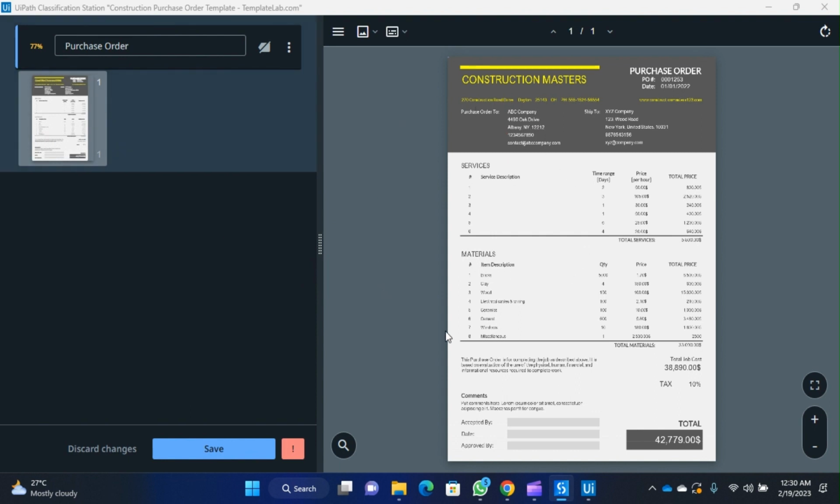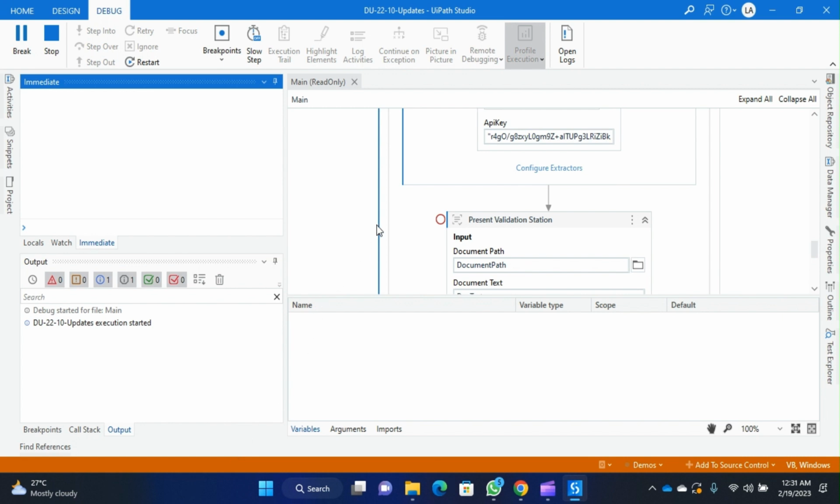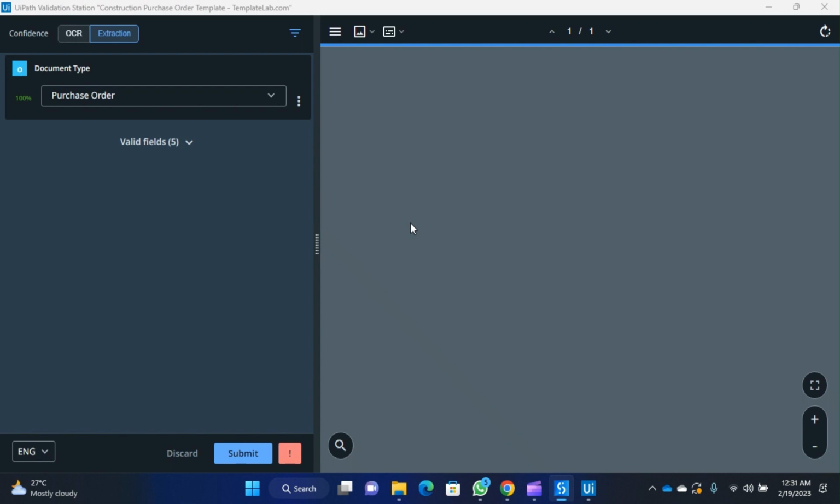Here we can see the model was able to predict that this is a purchase order, and it was 77% confident. Now let's quickly see how the extraction was done. I only created the extraction for the purchase order. I did not create it for invoices, though I did the labeling.